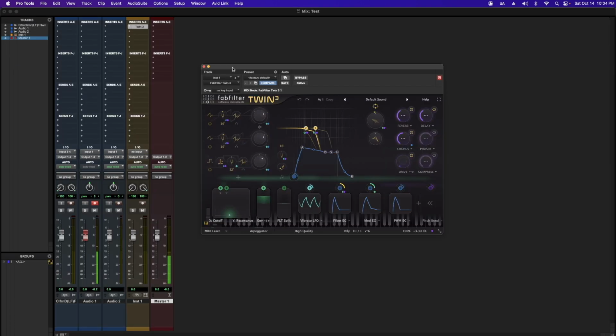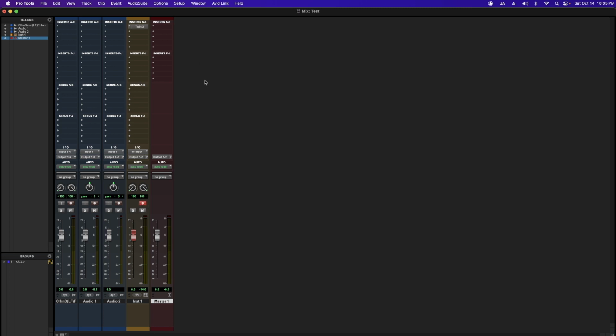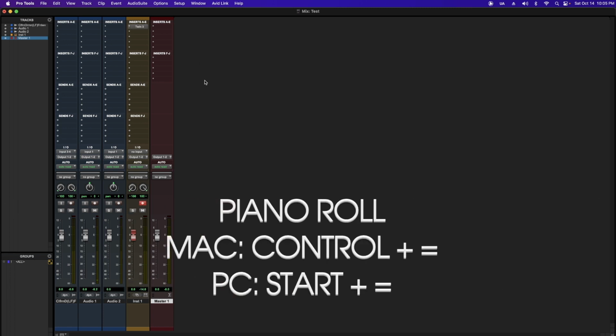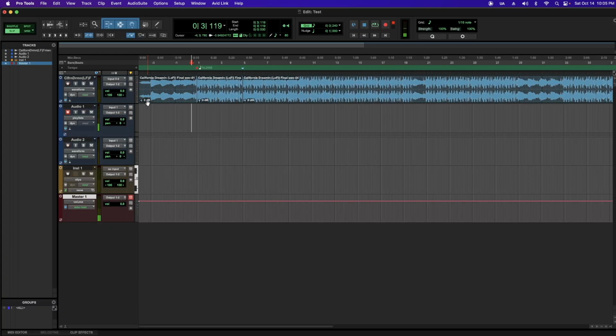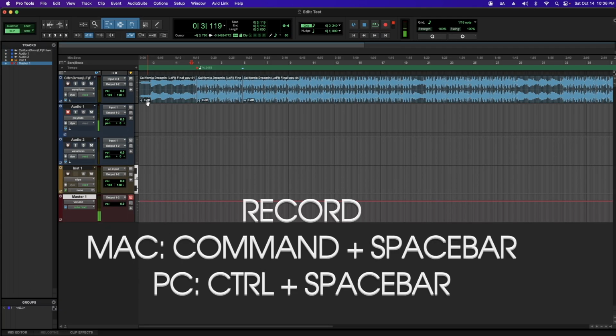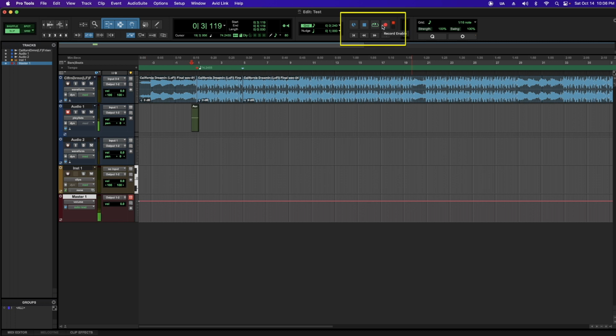For the instrument track, add your instrument to your insert here. Make sure that you arm the track, and you should have sound now. And if you want access to the piano roll, it's going to be Control equal on a Mac. Lastly, to record, I use the shortcut Command Spacebar on a Mac. You can also record up here. And if you want to set up group sends or returns, I have a video for that up here.